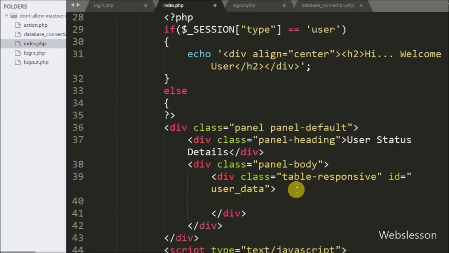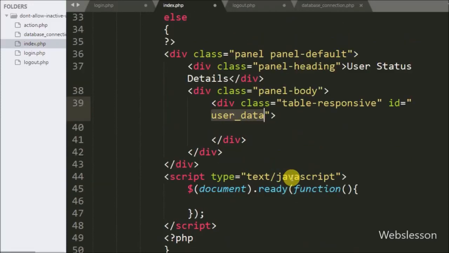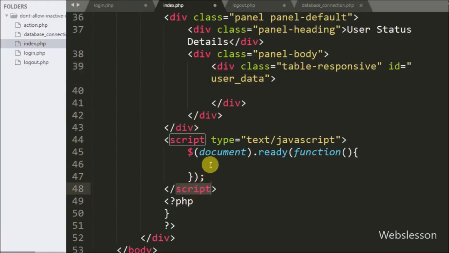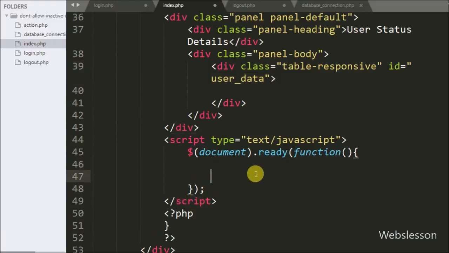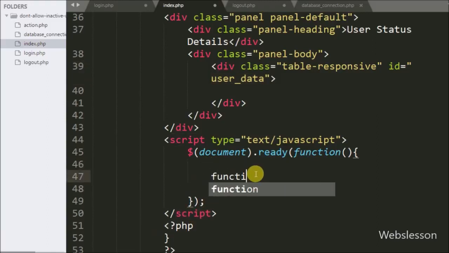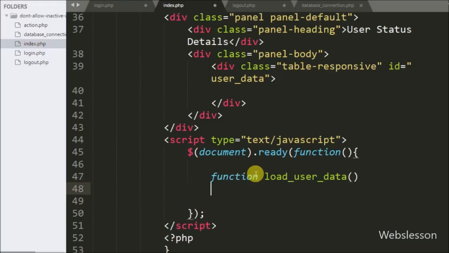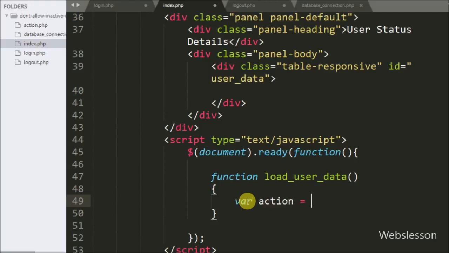To load all user details for disabling and enabling user status, in jQuery code we have created one function, load user data. This function will fetch data from user details and display it under the division tag with id user data, with enable and disable user status buttons. Under this function we have created one action variable equal to fetch. This variable value we will use on the server side to identify the fetch data action.